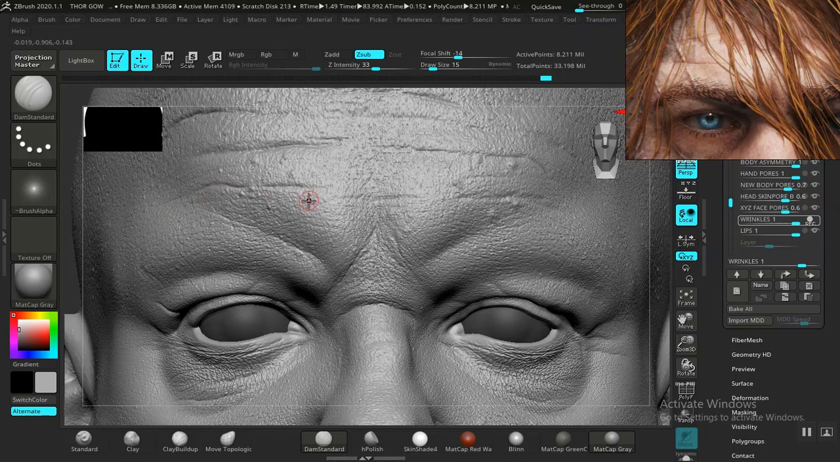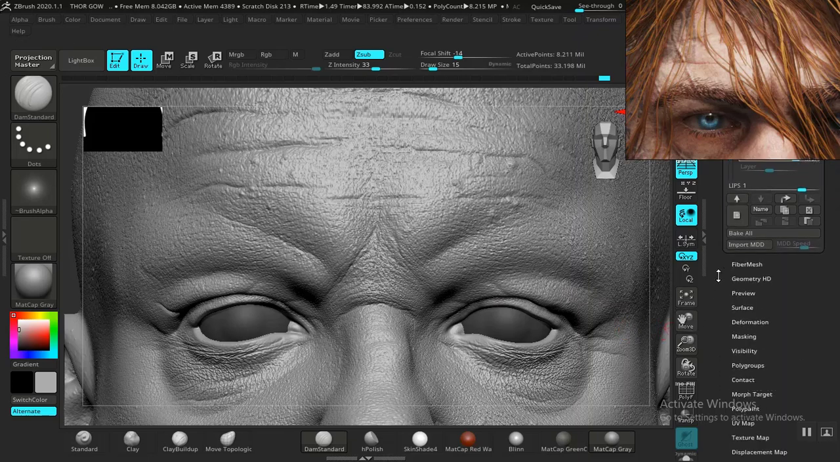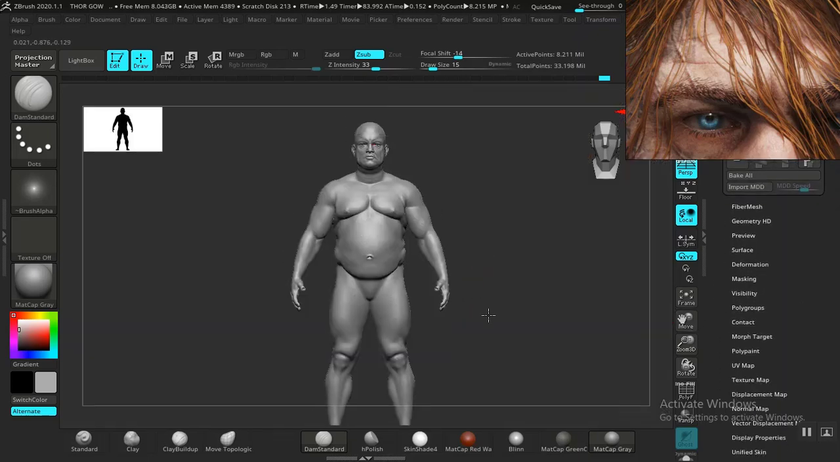Alright. Just breaking this up a bit more so it doesn't feel too straight. Maybe even around this part also. Alright. I think now it's safe for us to work on the lips.